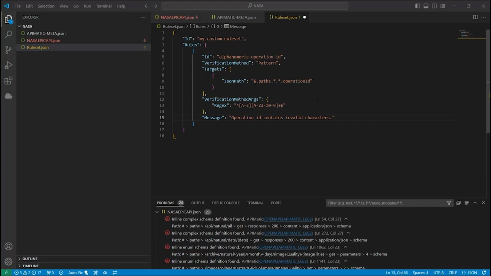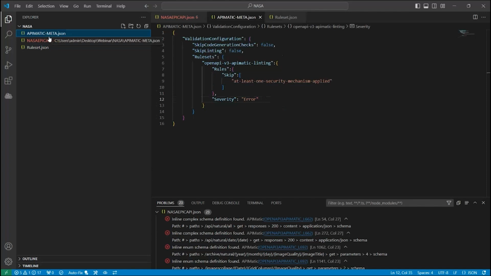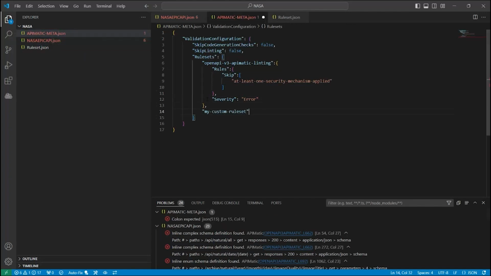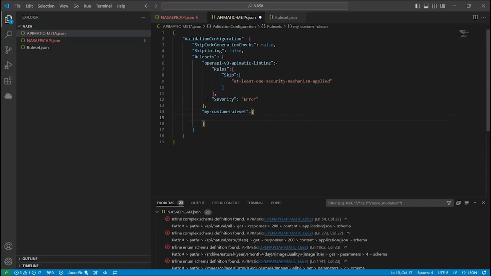Let me save everything. In the end, we just need to apply this custom rule set via the APIMatic metadata file. So let's copy the rule set ID and go back to the metadata file. Create an entry for the rule set ID here and set its file path to link the metadata file and the custom rule sets file together.